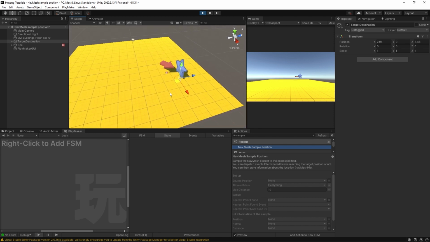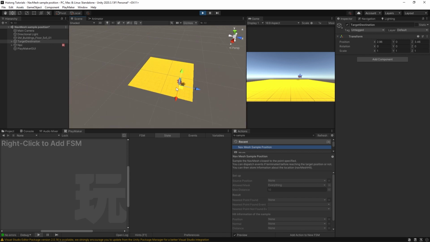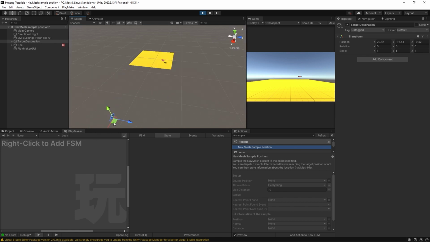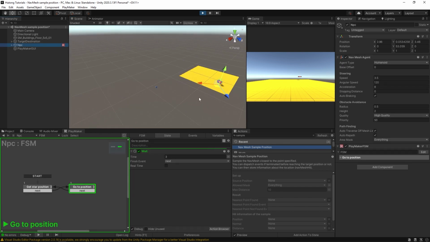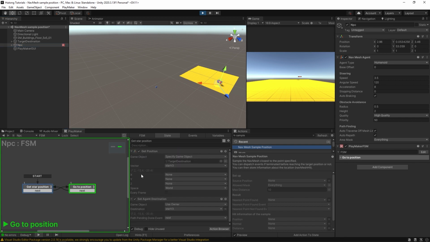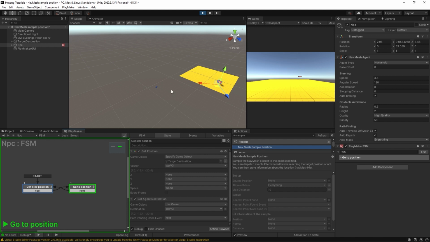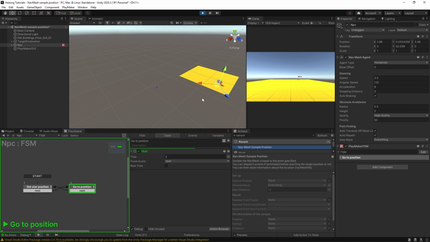Okay, so that's working out nicely. But what happens when I take my destination object and I put it over here? See, as I'm moving it around here, this doesn't know what to do with it. You can see that it's going here to get the position, and indeed it is getting the position, but when it sets the destination, nothing is happening. Now that's because the destination is too far off the NavMesh.